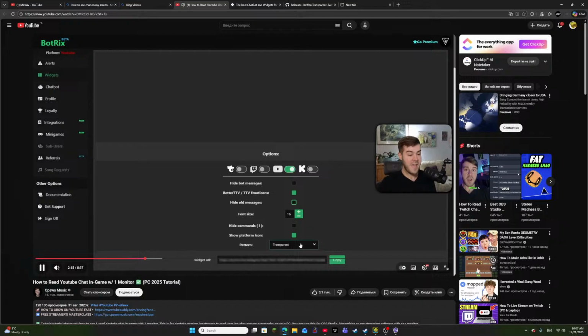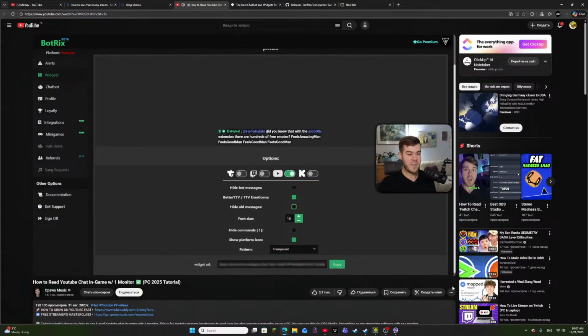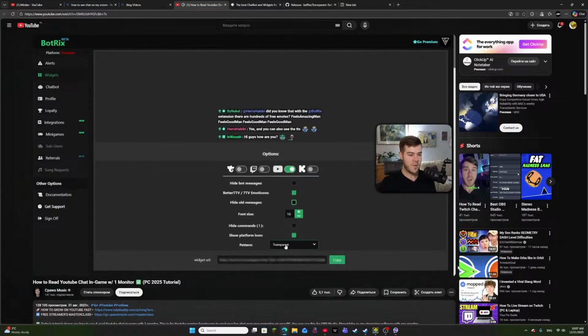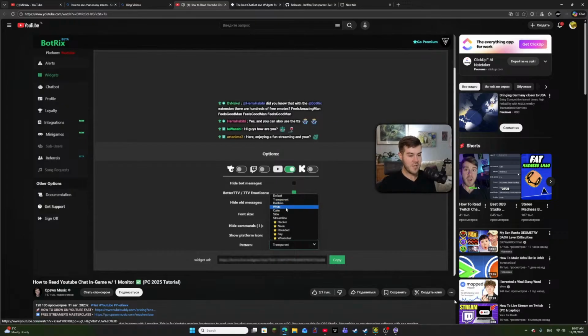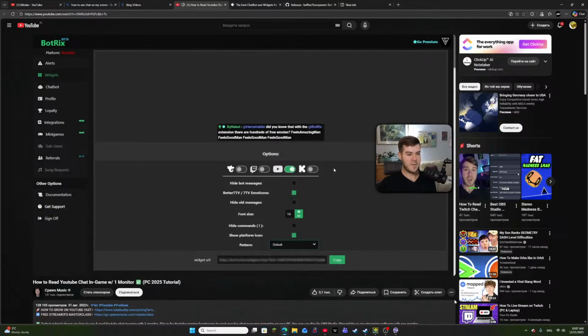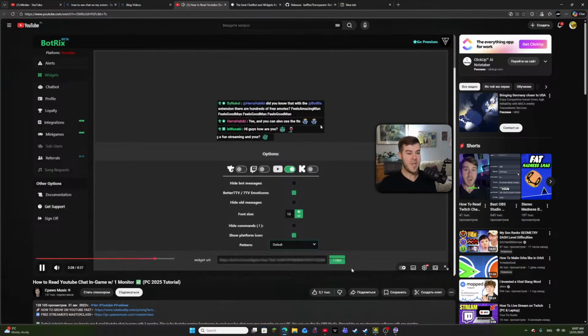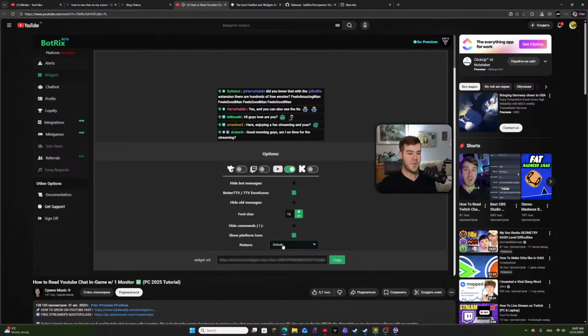You can change the pattern. So in this case, if you want it transparent like this, you'll leave it on transparent, but you can also change it to other things like side or default. Default will add this little black background, making it a lot easier to see the chat messages. So for this instance, I'm going to leave it on default.